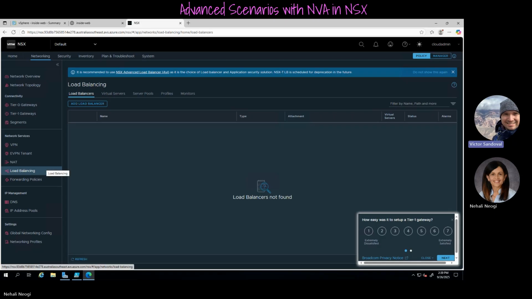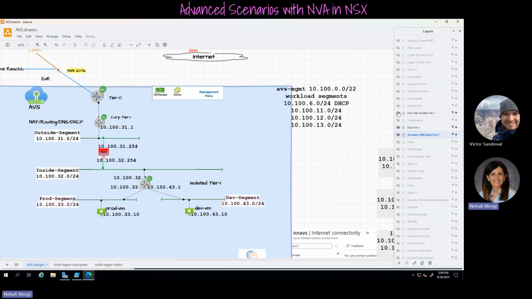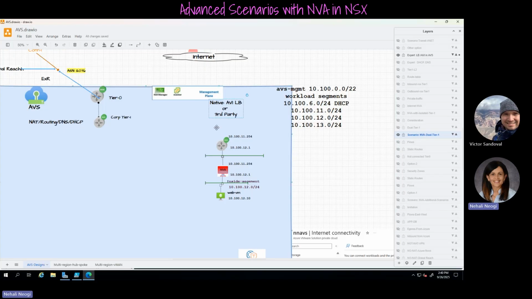It is an add-on, so it's not included with the licensing for AVS. And a lot of customers bring in their own third-party load balancers. There's nothing that stops you from deploying an F5 load balancer. Yes, exactly. I was going to say that we have so far only covered firewall NVAs. This video does not cover load balancing NVAs. The focus for this was firewalling and traffic inspection NVAs.